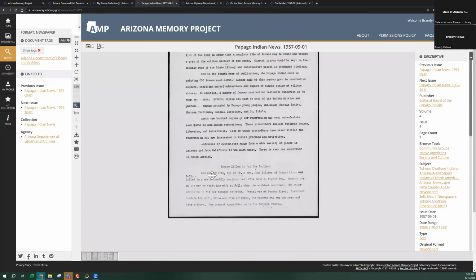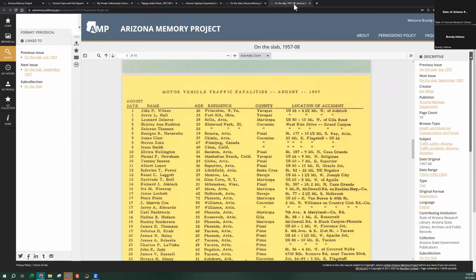So again, we knew Leonard Dolores died in an automobile accident near Gila Bend on August 3rd. So I looked at the 1957 August issue of On the Slab, and number 3, August 3rd. Right here is Leonard Dolores. He was from Sells, which we know is on the Tohono O'odham Nation, and he died in an accident 10 miles west of Gila Bend. So we can see it's verified here in this government document that was published by the Highway Department. For genealogists, this is great information because we always like to have that second piece of information to verify the first piece that we found.